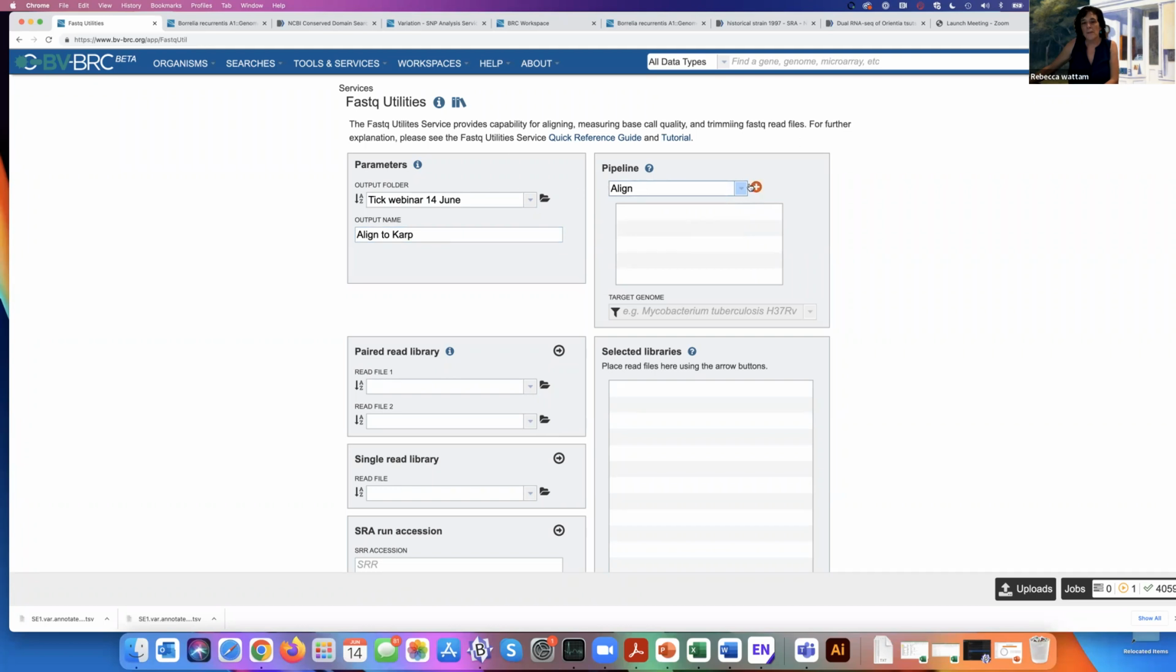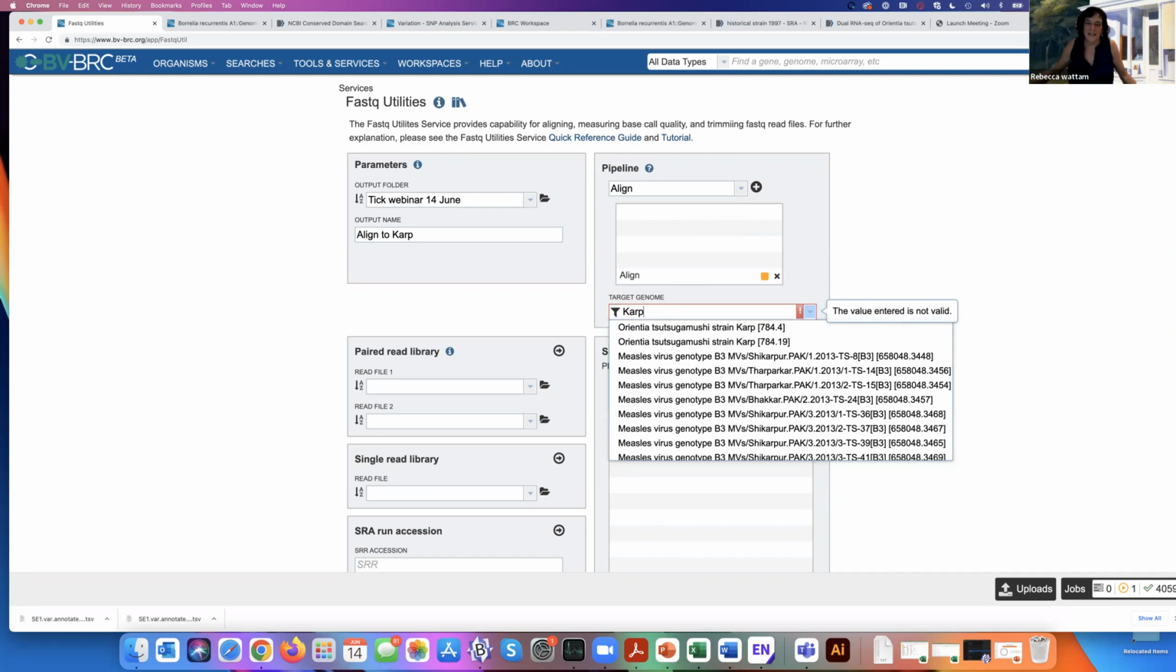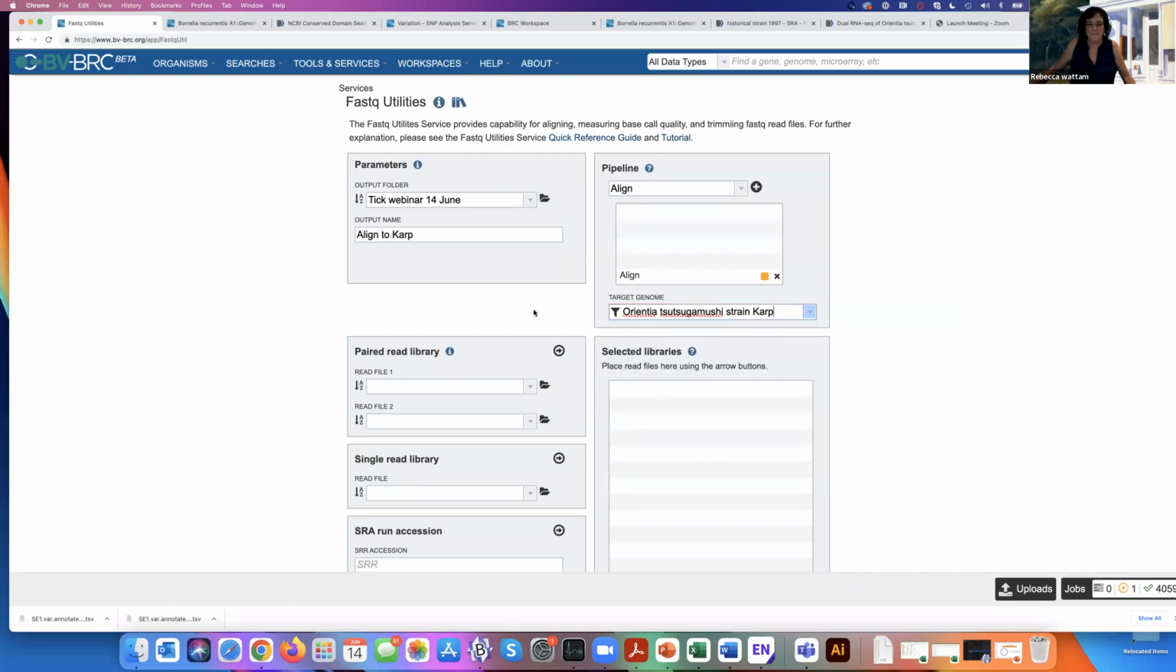So once I choose my pipeline, I add it in, and you notice right away it says, hey, what target genome are you going to do? So I don't want to write all of Orientia. I wonder if I can get by just writing carp and see if it will give me that. And it does. It's looking through the database saying, what can I find that matches this? So this is the particular genome. You notice that we have two versions in BV-BRC, but this is the version they originally used. So I click on that.